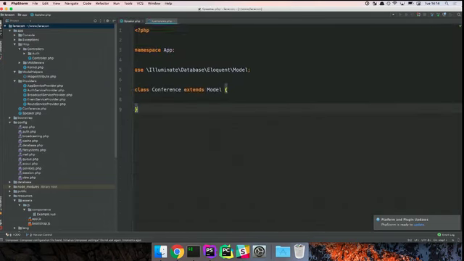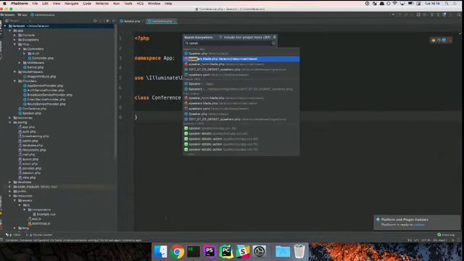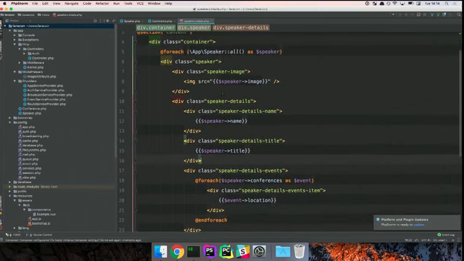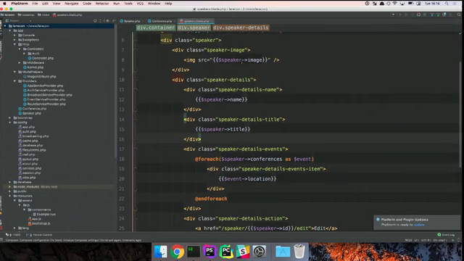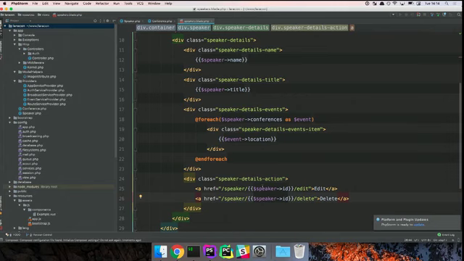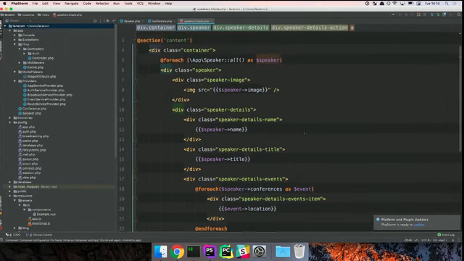I have a conference model, a default model, nothing fancy on this one. And last, I have my view. Very simple as well. I just loop over all the speakers, display the image, the name, the title, the conferences, and my two buttons to edit and delete. So our goal is going to be to transform this view into an instant search view.